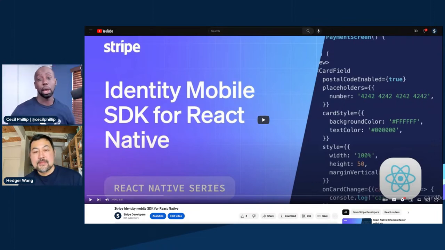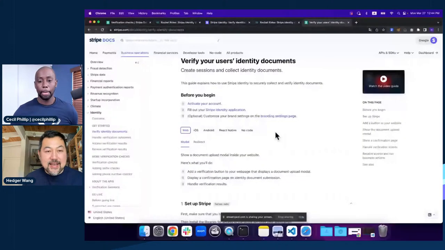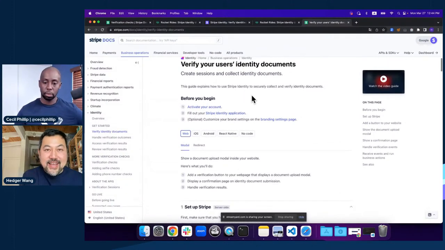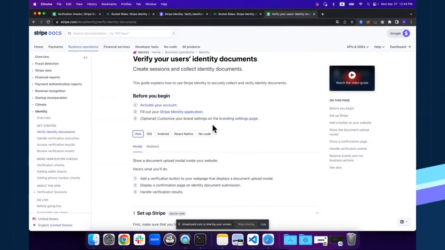Just like everything else, make sure you check out our documentation, because we could show you that for Android and iOS and so on. So you could see how to do some of these things. Yeah, maybe I can share this integration. Oh, sure. If you go to this documentation, there's a different way to verify it. There's a web version, which I just showed you.